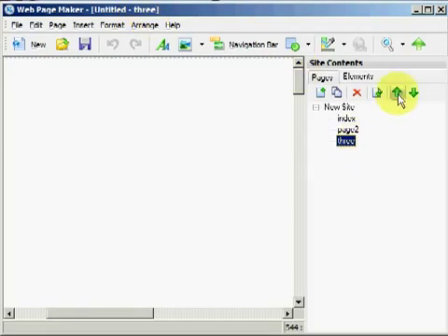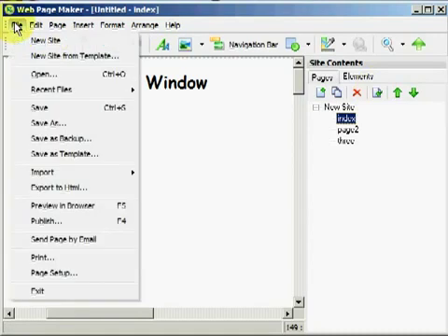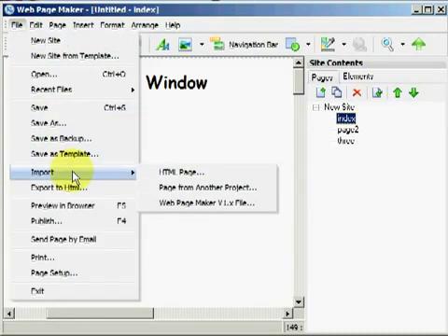Now we can take and move that page up, or we can move it down. We can import HTML from another web page into 3, or if we were on index, we could go ahead and import HTML code into the index, or go to File, Import HTML Page into the index.